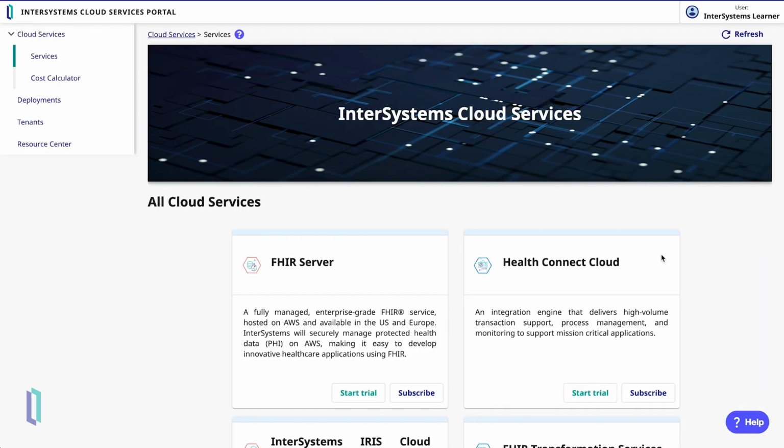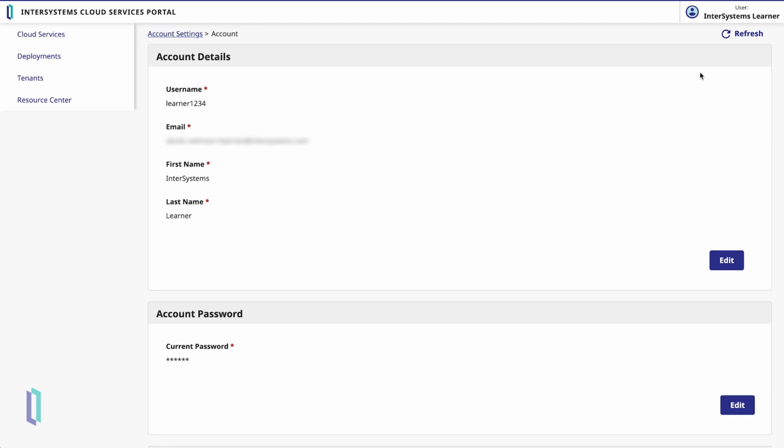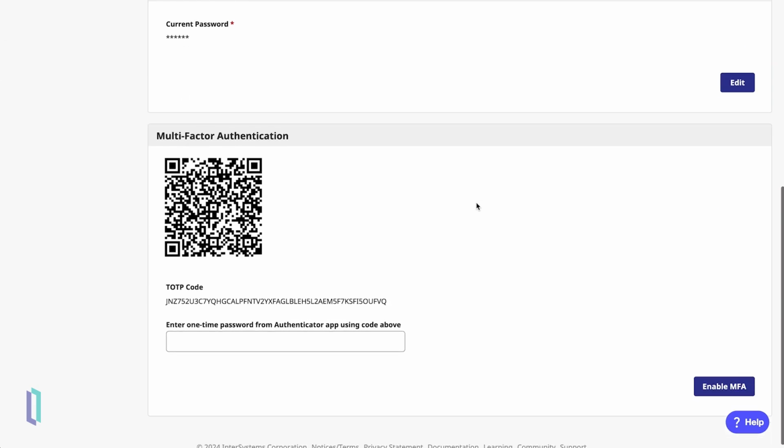On the right side of the interface, click your username and then Account. This leads to the Account Settings page, which gives you control over your account security. Here, you can edit your account details, such as first and last name, and change your password if needed. On this page, you can also enable multi-factor authentication, which is highly recommended for all users.